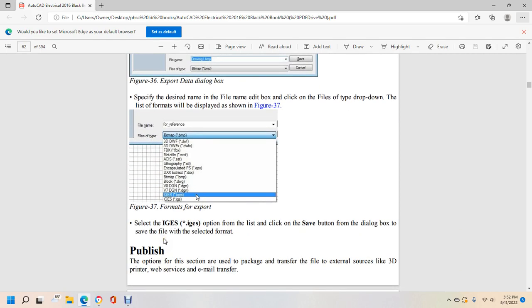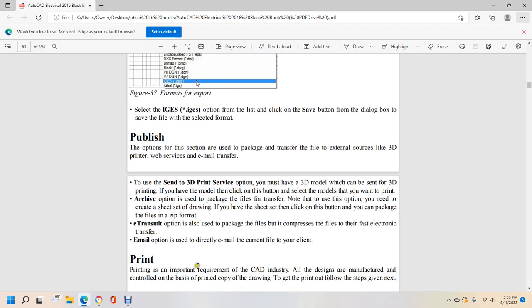Selecting the IGES option listed in quick control, click on the Save button, and the dialog saves the file with the selected format. Publish option: use the package to transfer the file to an external source, like a 3D printer, web service, or email transfer. To send to the 3D printer, you must have a 3D model which can be sent for 3D printing, with a click on the button with the selected model that you can print.